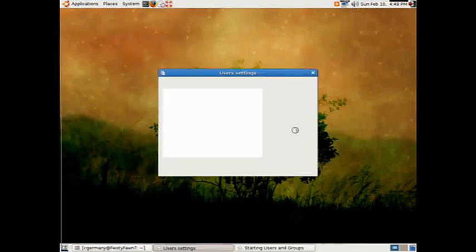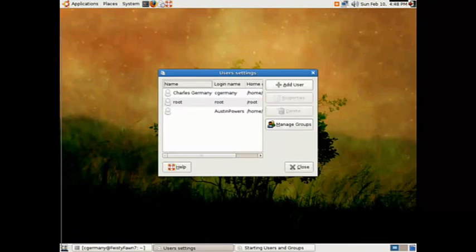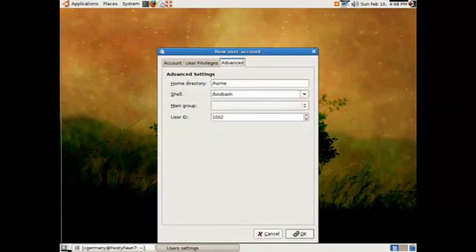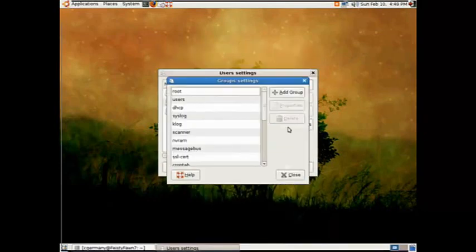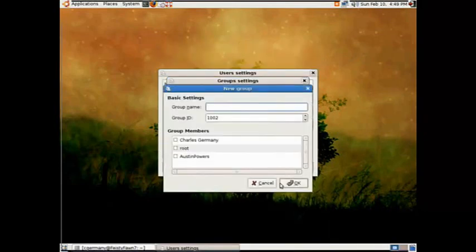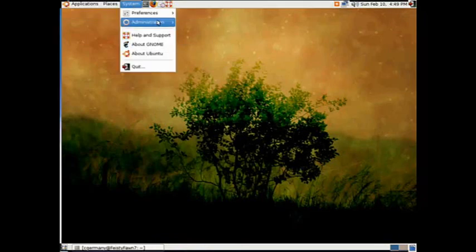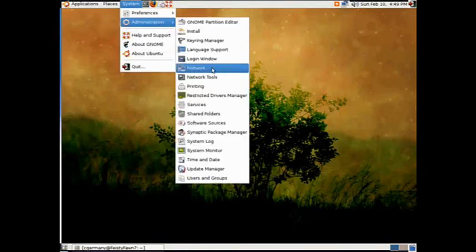So for users and groups, if I wanted to go ahead and read the group file and the password file. But if I wanted to add a user, I could add the user here, modify privileges. If I wanted to manage groups, I could manage groups or add a group. I could add members of the group. So it kind of gives you similar functionality to what you might find on 2008, 2003 server or say Vista or XP Pro.